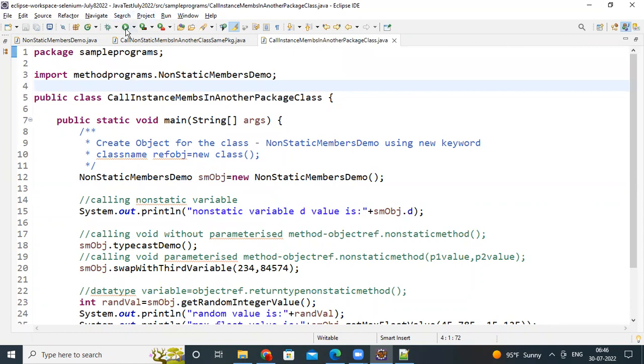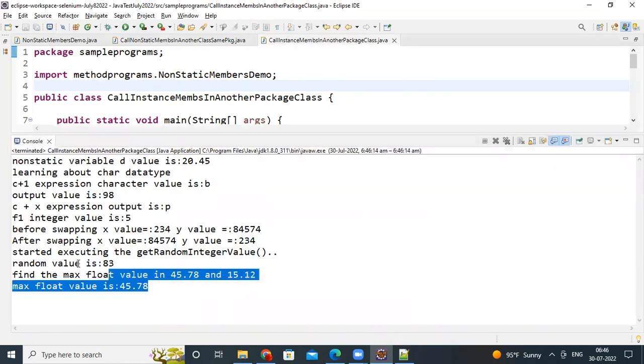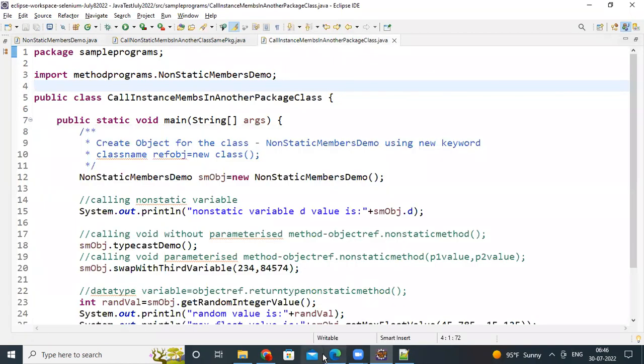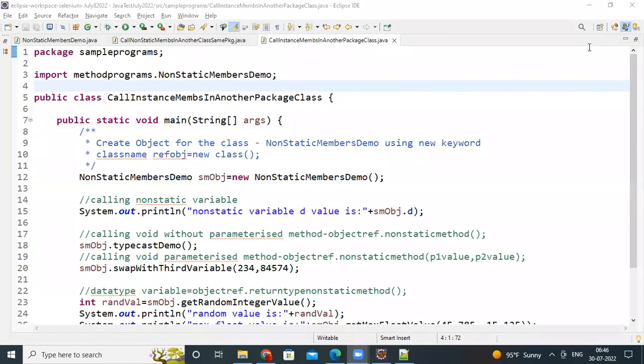Okay. So this is all how we can call non-static members in another package class. So that's it, all the methods concept. Let me close this.